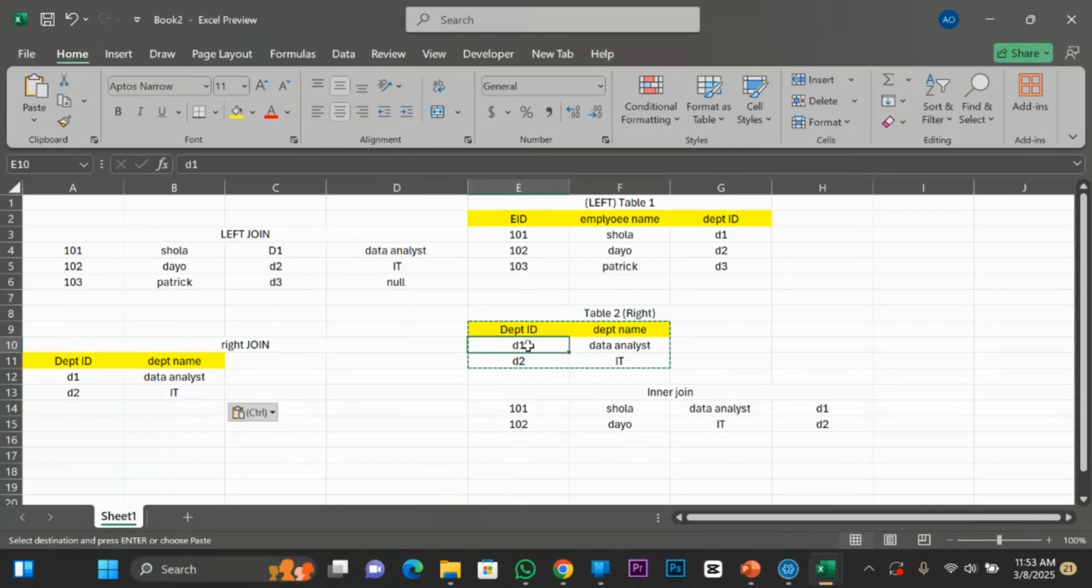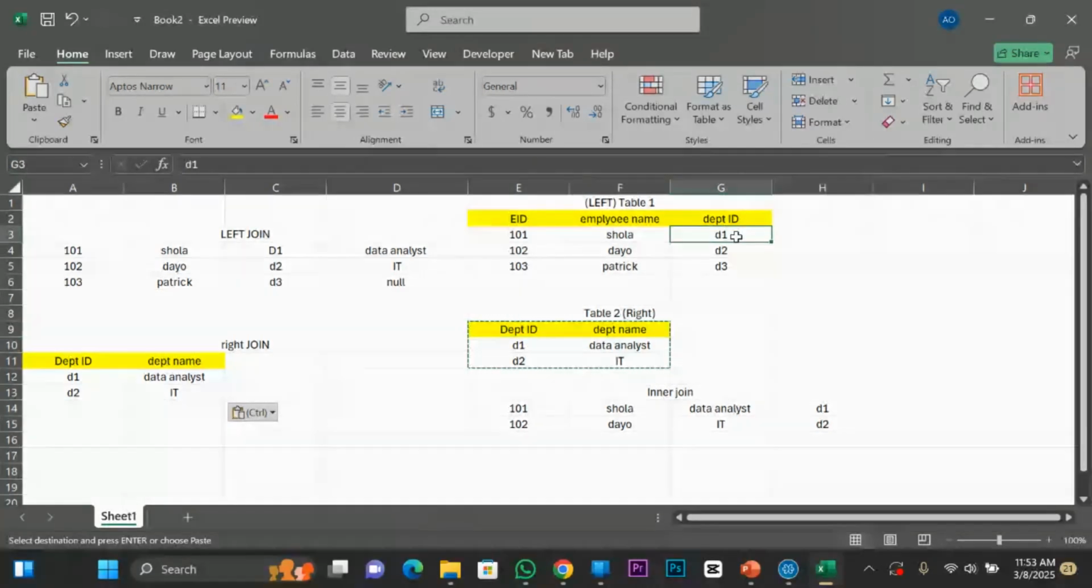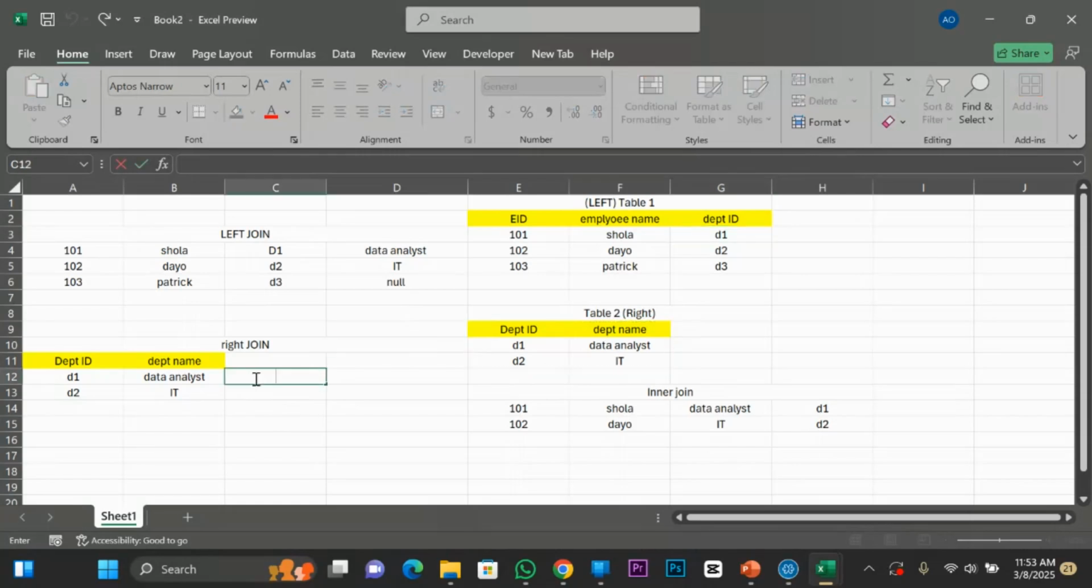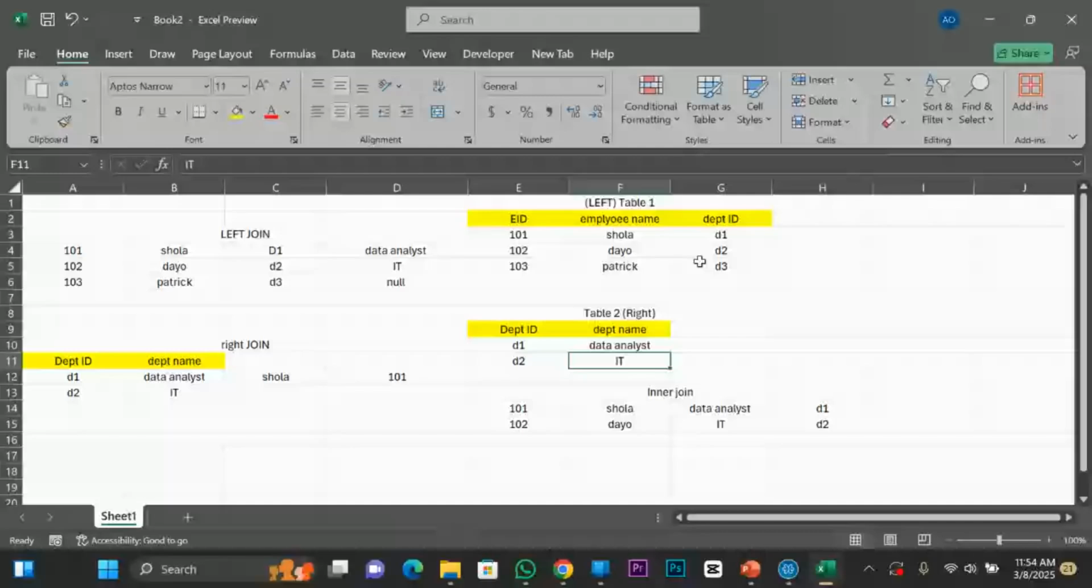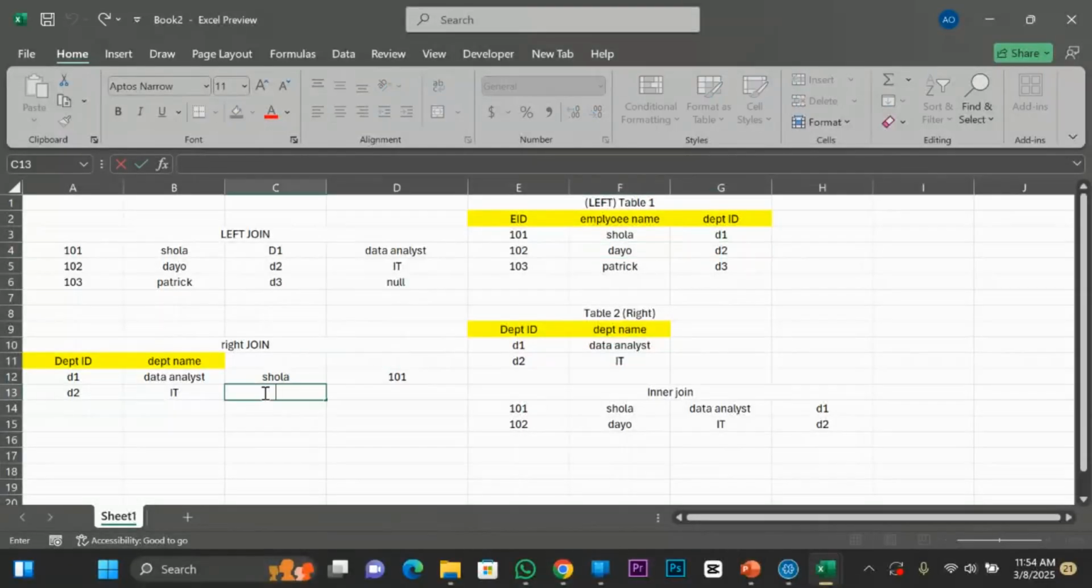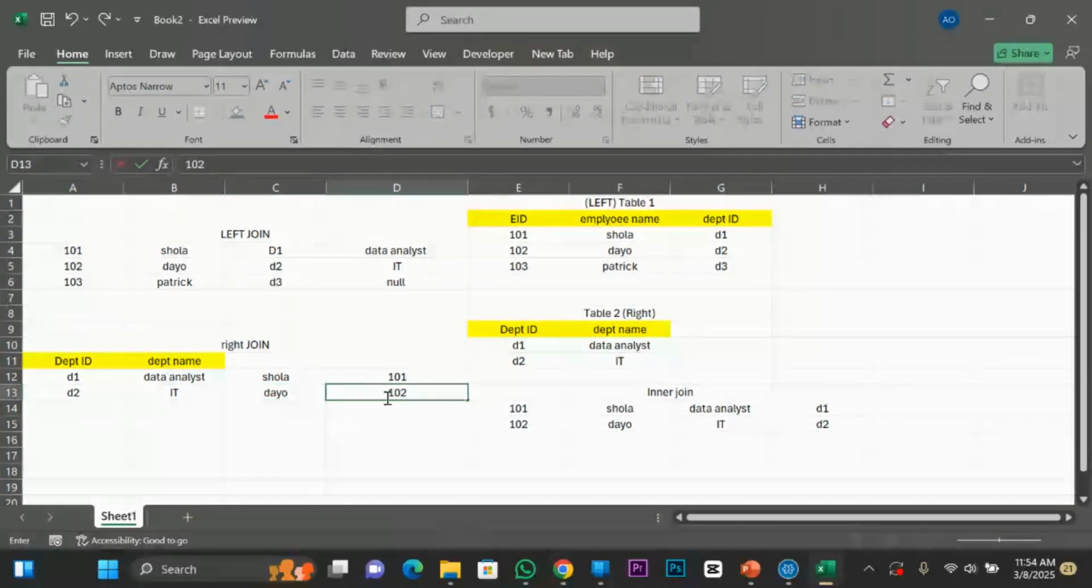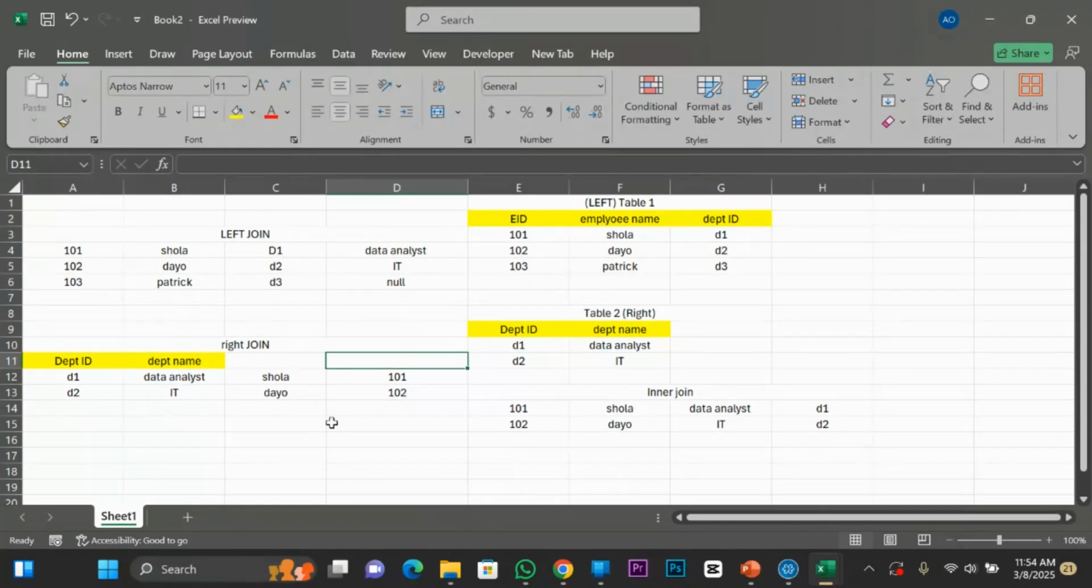As you can see, in this table you have D1 here. Do you have D1 here? Yes. Now the D1 here, we have the employee name as Shola, and the employee ID is 101. Now we have D2 here, and we have IT here. Do you have D2 here? Yes. We have the name as Dayo, and the employee ID is 102. That should be our answer, because it's going to return all the values in your right table.